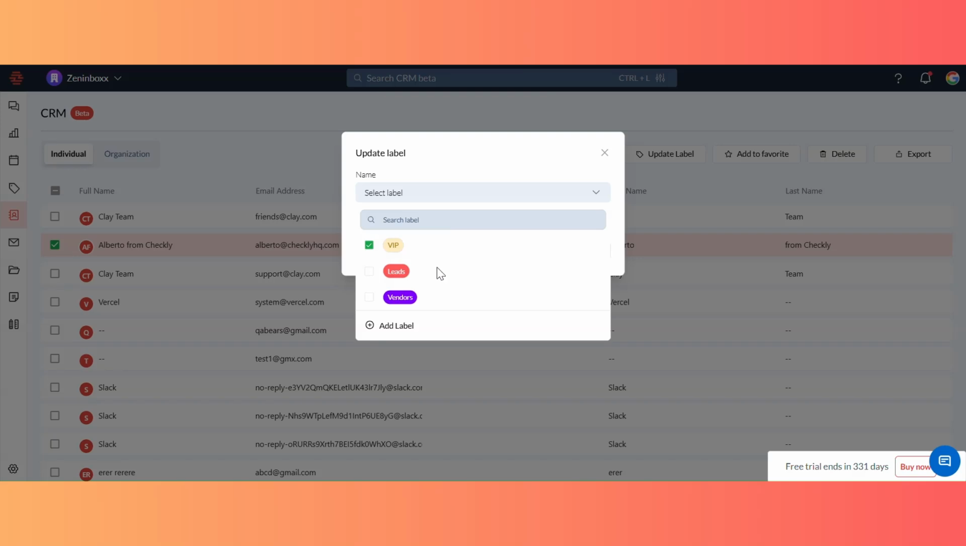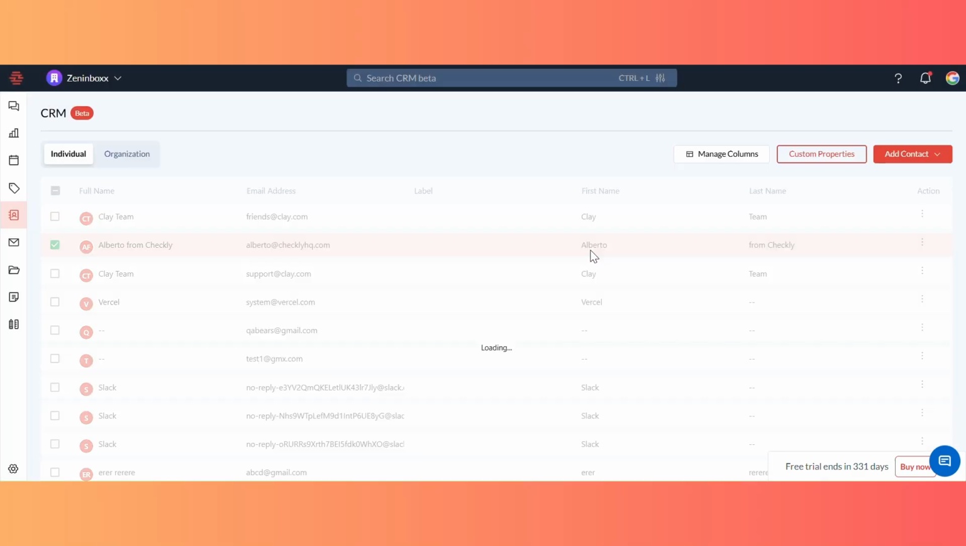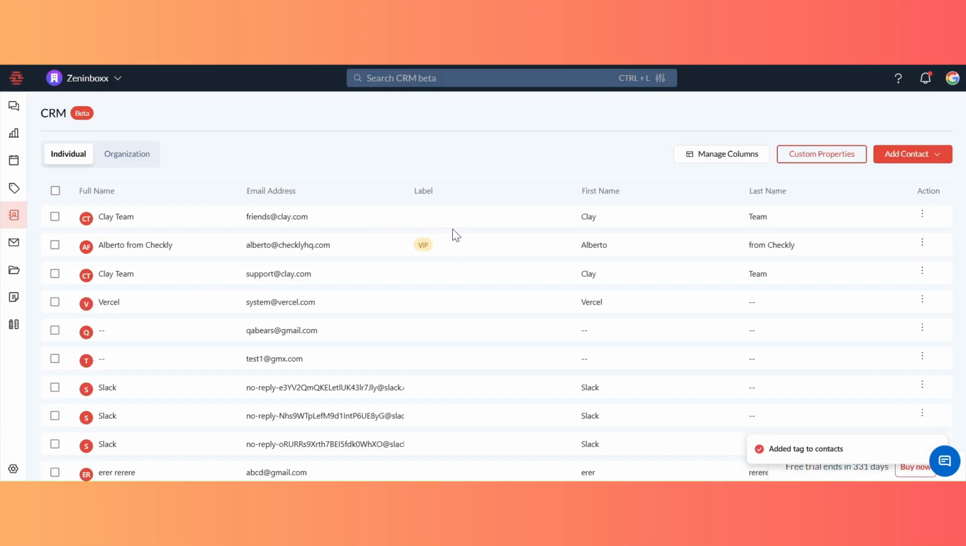With contact labels in Zeninbox, managing and organizing your connections has never been easier. Start labeling your contacts today to improve efficiency and streamline communication.